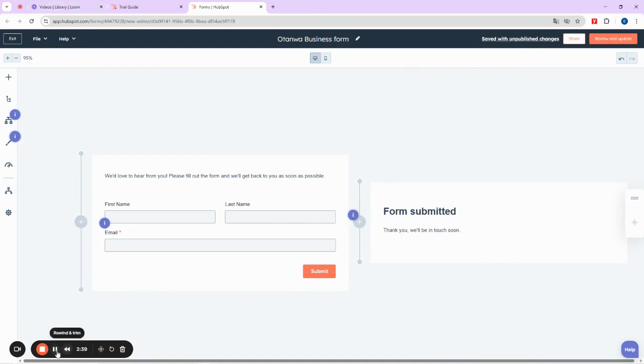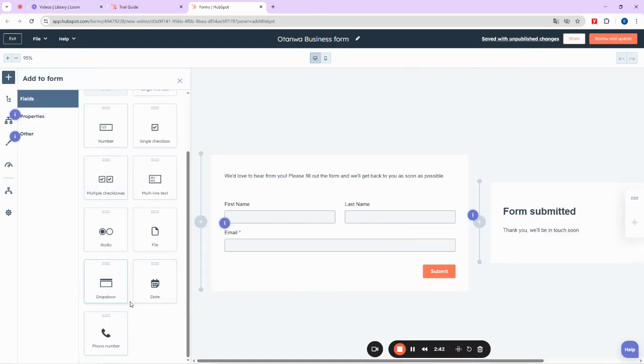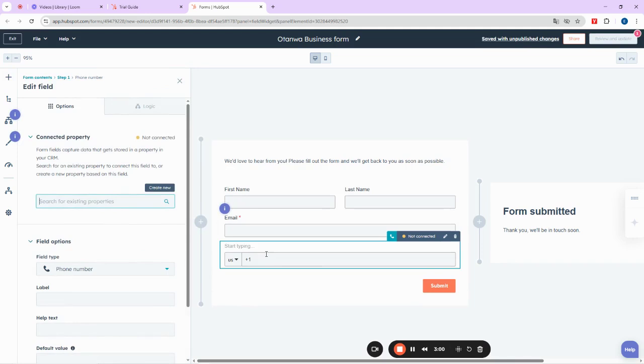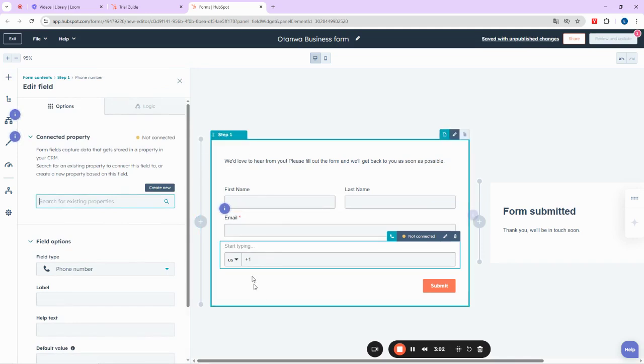Right now I want them to be able to give me their first name, last name, and email. But I also want to take their phone number. So I'll click on this plus here, then come down here and click on phone number. Then I will drag it down here. How do you drag? You just hold your mouse and place it there, wherever you want it to be.